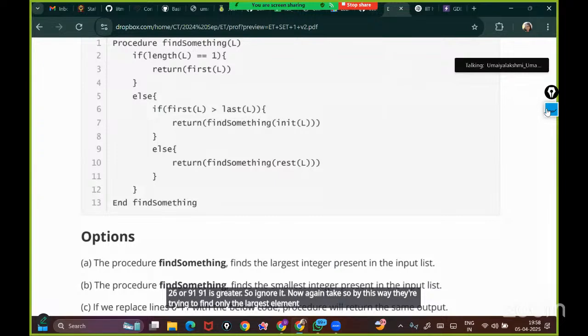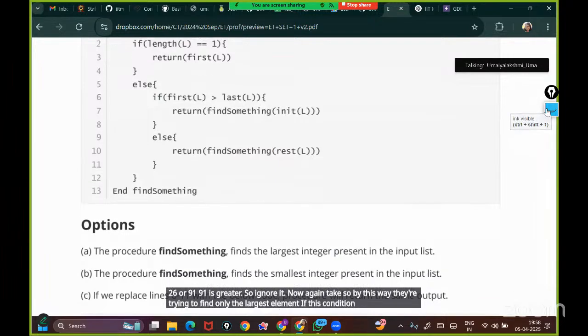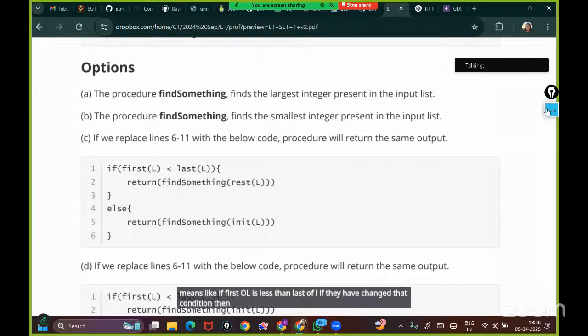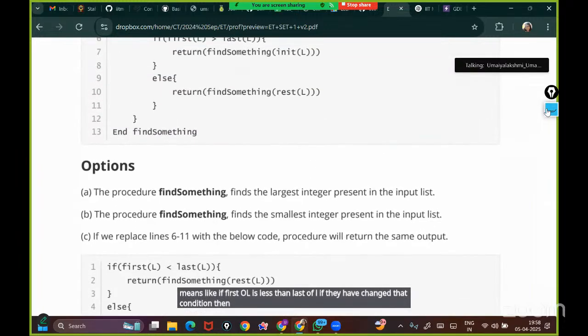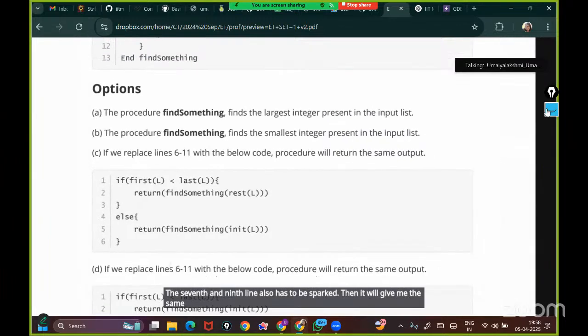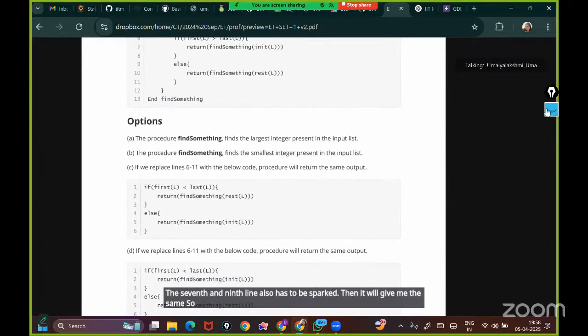If this condition is swapped, which means if first of L is less than last of L, if they have changed that condition, then the seventh and ninth lines also have to be swapped. Then it will give me the same output. So yeah, do you have any doubt so far, people?